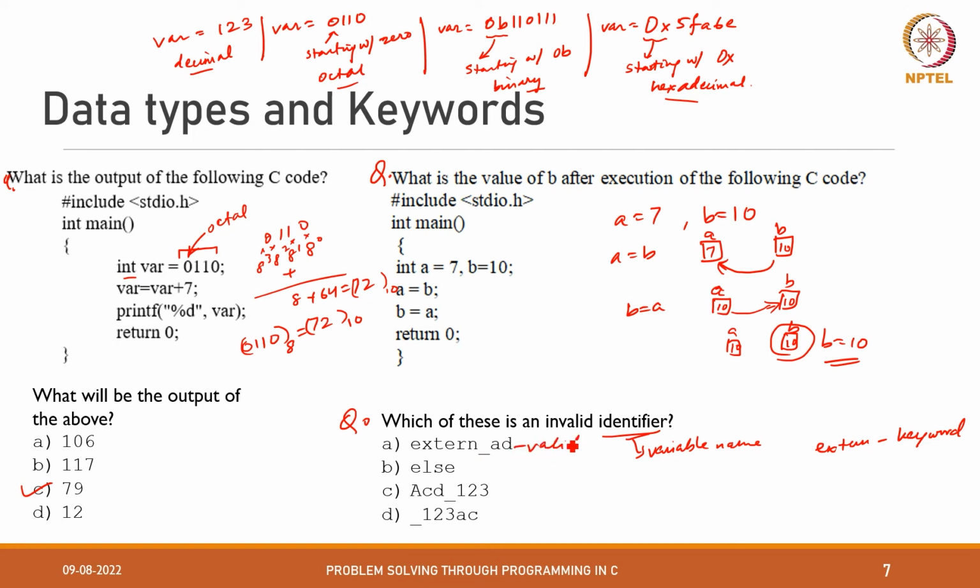So this is valid. Then we have else. So in the next lectures, we'll see that if and else are certain conditional statements. Okay, so both of these are keywords that we can't use. So else is the invalid identifier. What about the next one? We have some ACD underscore 1 2 3. It's alphanumeric. It's not starting with a number. So it's fine. This is valid.